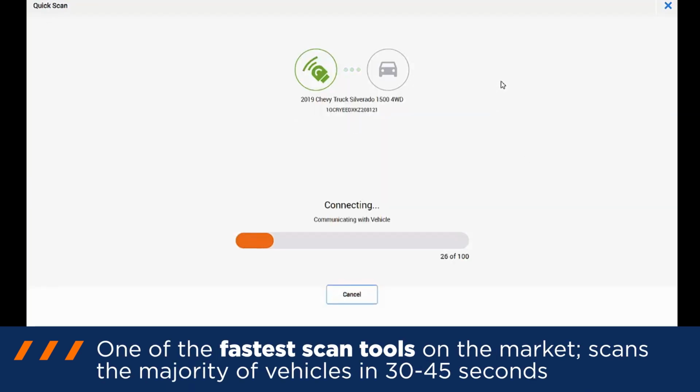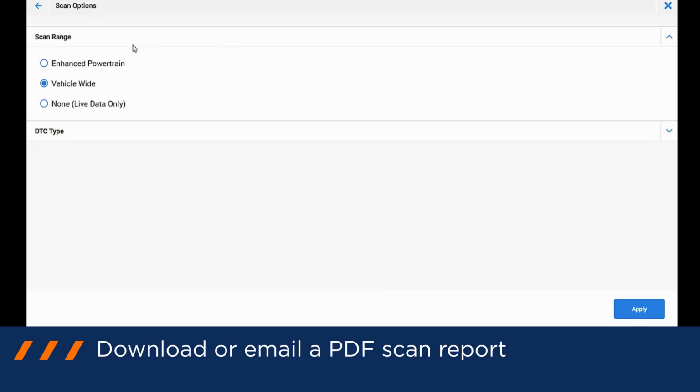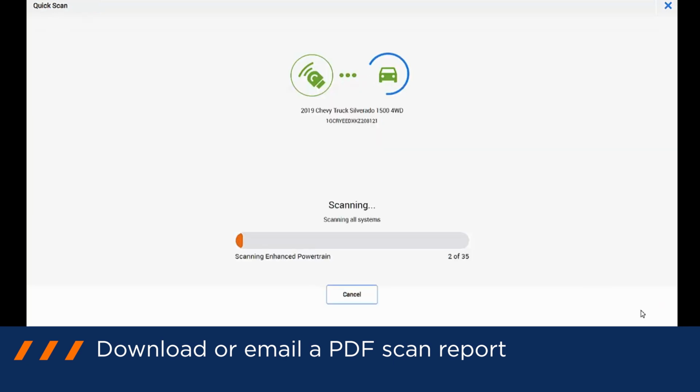One of the faster scan tools on the market, you'll notice a 30 to 45 second scan on most non-European vehicles, 2006 and newer European vehicles. It'll take a little bit longer, but still compatible. On this screen, we'll either select enhanced, vehicle-wide, or just your Mode 6 data.